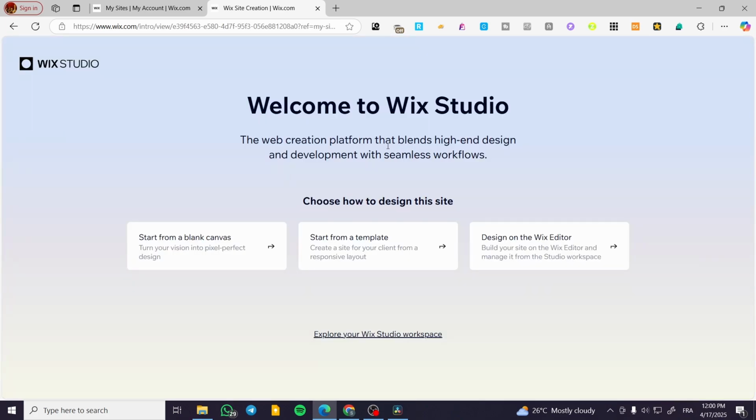Now we are basically going to see one of the choices. We have start from a blank canvas. We have start from a template and design on the Wix editor. The Wix editor is the normal Wix website builder and not the Wix Studio one. As you can see, we have the two choices in here. We're going to choose one of them, so either we use start from blank or from a template.